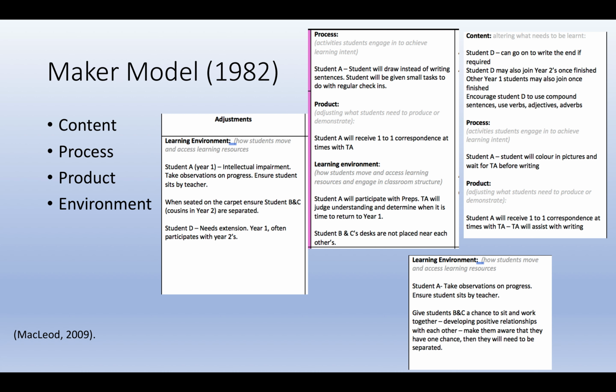Another example of adapting the learning environment is ensuring during certain learning sequences that Student B and C are not sitting near each other. Despite being family members, both students do not always get along and therefore are often disruptive. A learning goal for both students is to work together in a friendly manner.